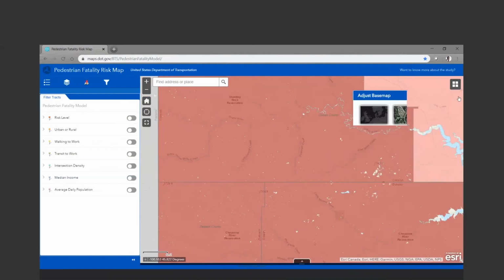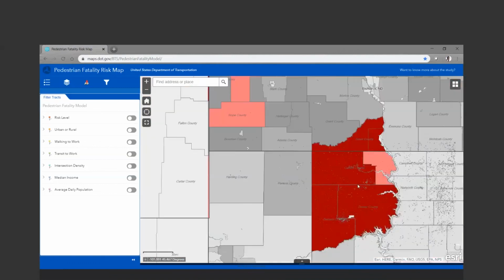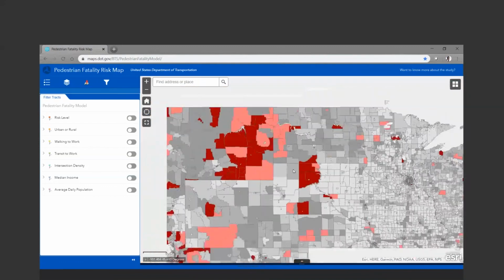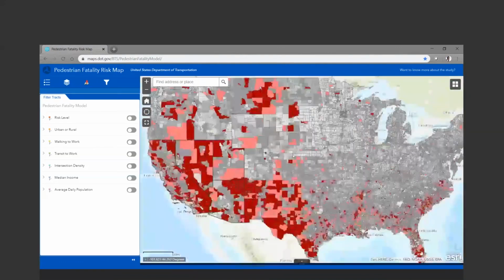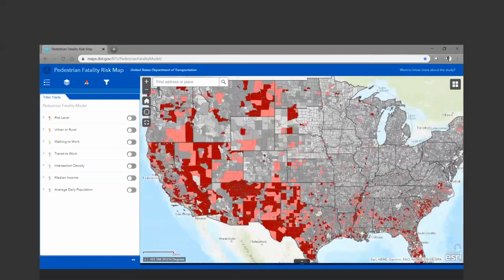So this is a review of the 7 principal tools that were elements of this visualization web map that were included to help users interact with this model.